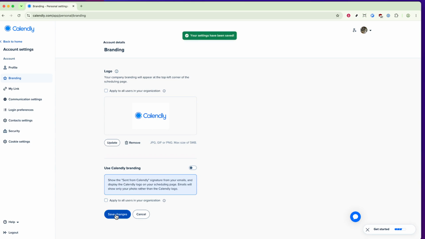Next, you'll want to verify that the branding has been successfully removed. Open your booking page and check to see if the Powered by Calendly banner is no longer visible. If you don't see it, congratulations, this means the branding has been successfully disabled. But we're not done yet.